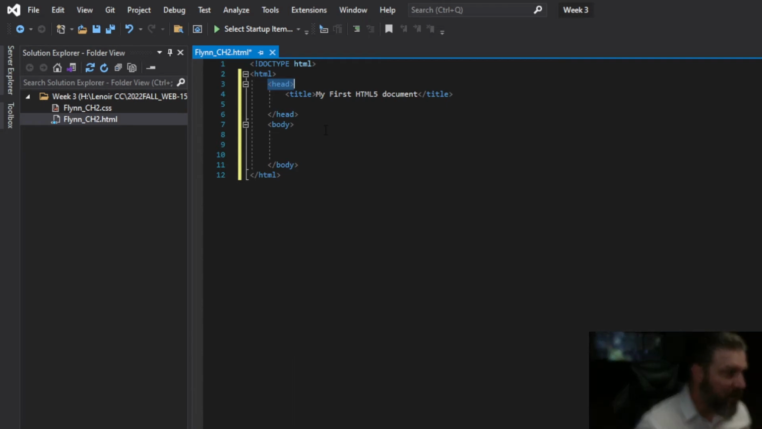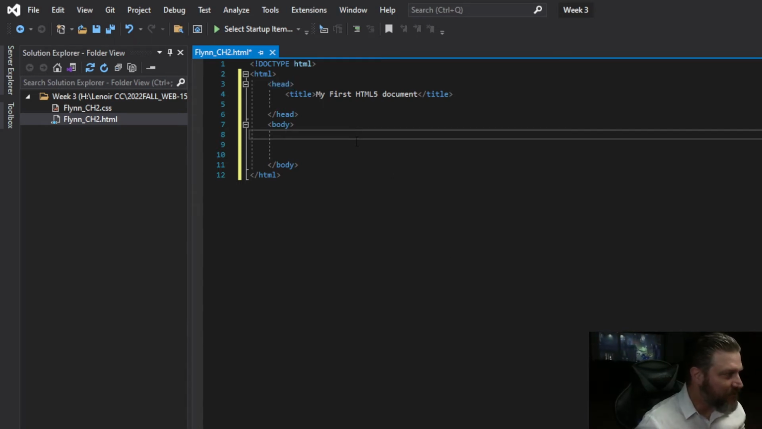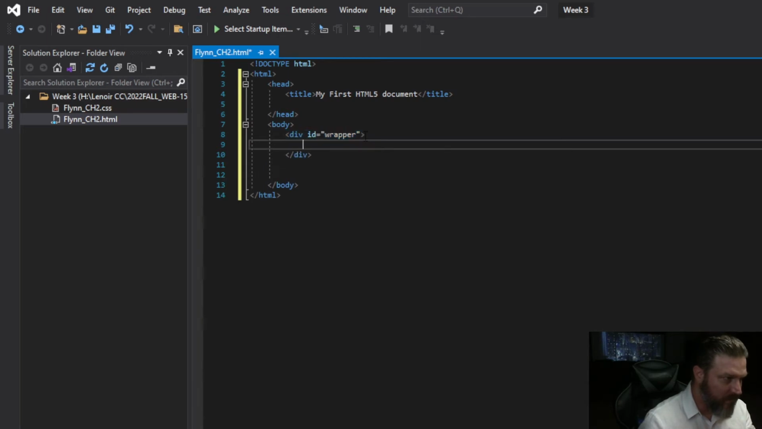All right, so we've got our doc type and body. Something else that I like to do inside the body is create a wrapper. It's kind of like putting another box inside the body, and then that box, the wrapper, what I always call it, becomes the whole page. It helps when styling later, and I'll show you what I mean here. We're going to create a div, and we're going to give it an ID of wrapper. And then all of my stuff's going to go in here.